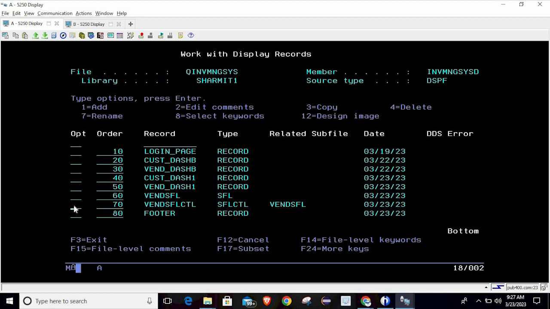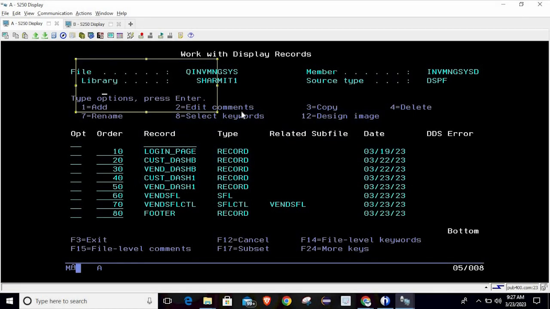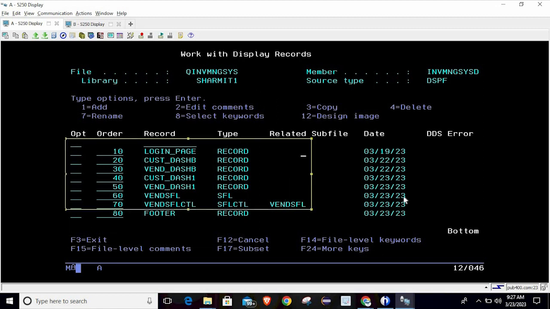Now we will design the screen. Firstly we will design the control portion, which means the header portion. This is also a kind of subfile. You can see this is the header portion, this is the buffer portion, and this is the footer portion. The same thing we are going to design. So firstly we will go for control.